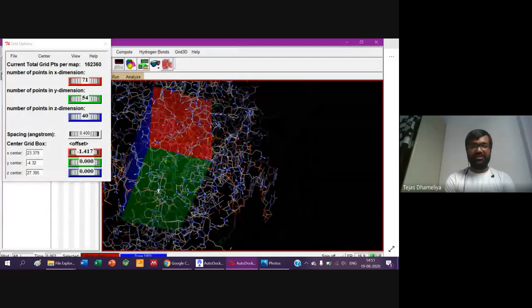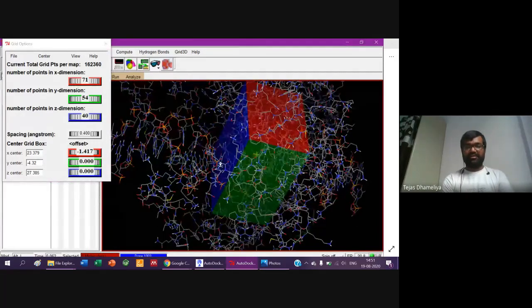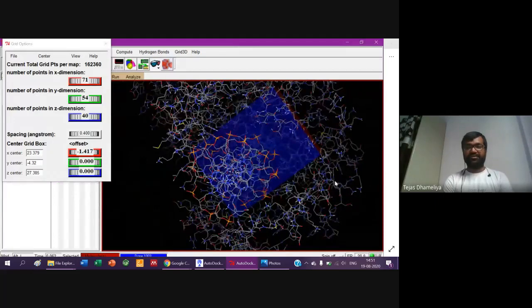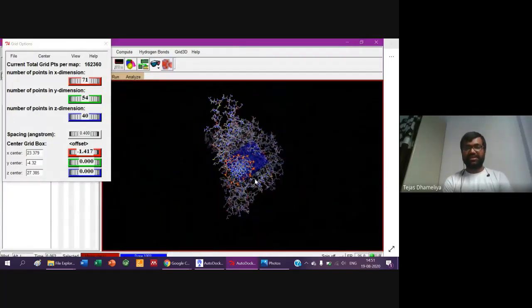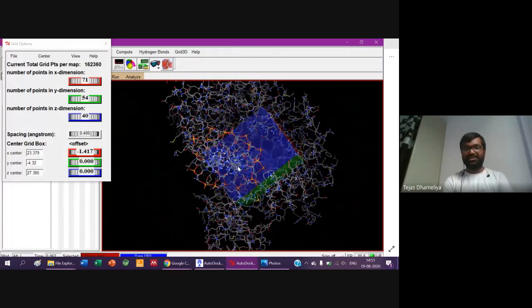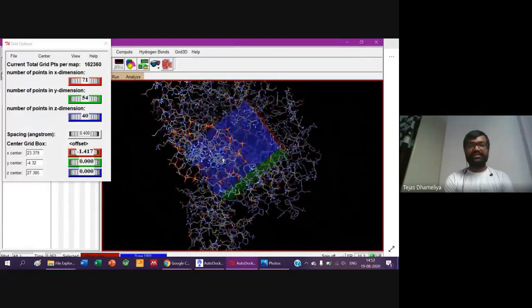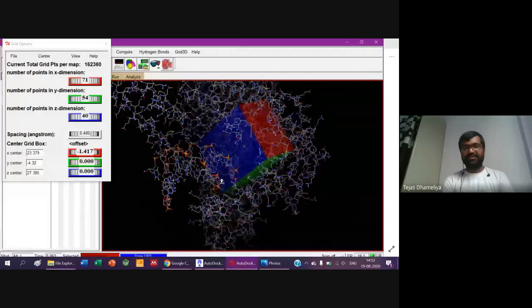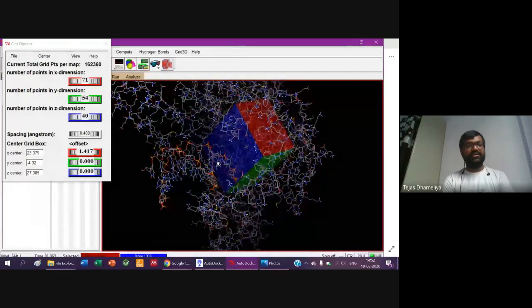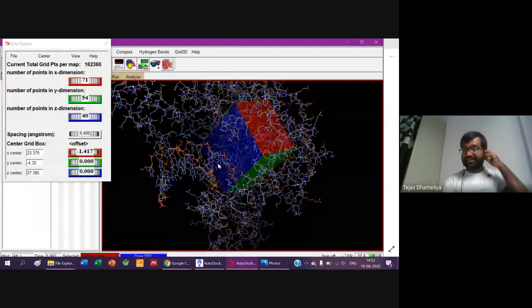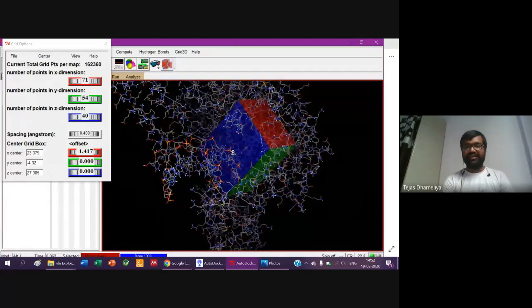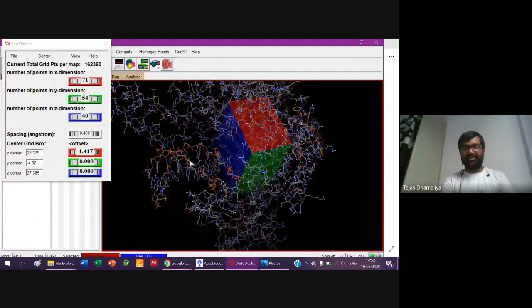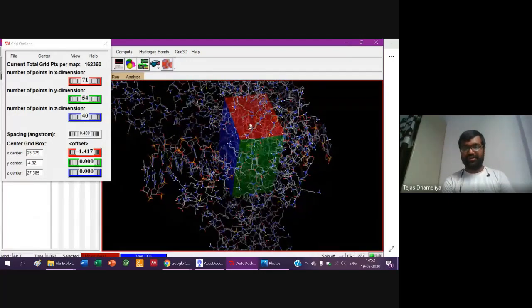You can see now it is a sufficiently big grid box where my compound can dock. And you see that the grid box has x, y, and z dimensions. X is red in color, y is green in color, and z is blue in color. That is the red, green, and blue RGB color code used for this protein.